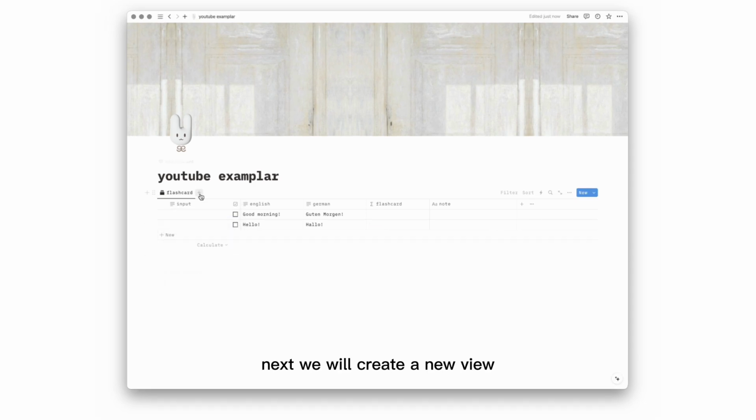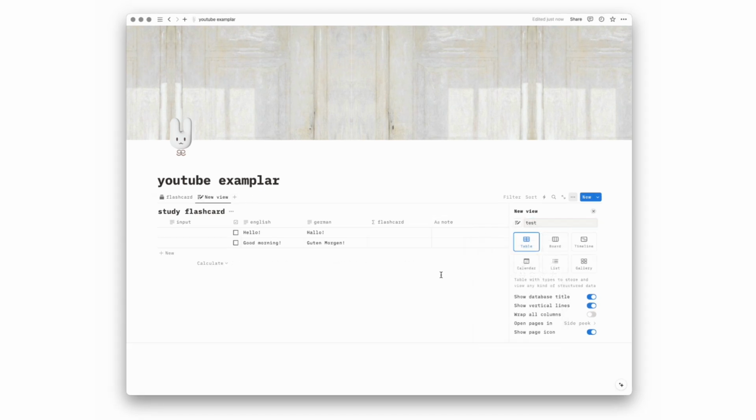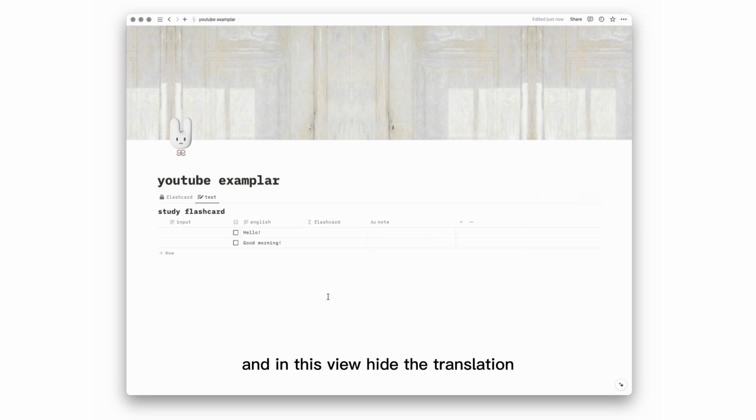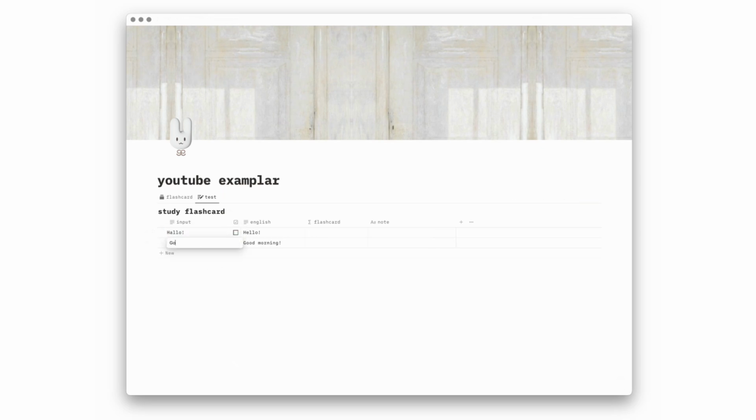Next, we'll create a new view. This is going to be another table view. And I'm gonna call it test, you can name it however you like, and in this view, hide the translation, in my case the German translation. This will allow you to test your knowledge of the word, like I'm doing right now.